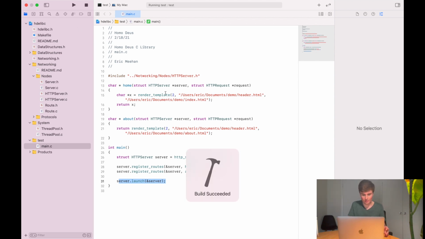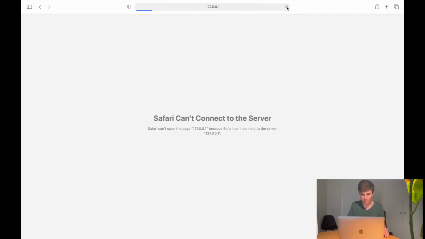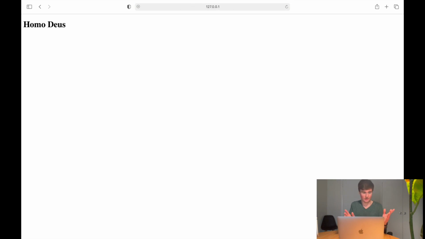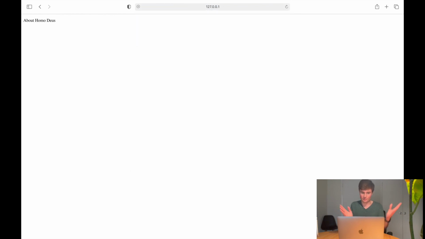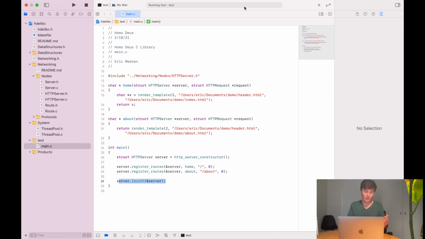So if I run this, it might take a second to actually get ready, but if I come over here, there it is, Homodeus. So this is my home page. And if I do /about, there's the about page. So it's working pretty well.